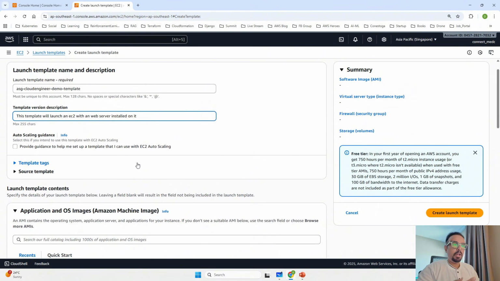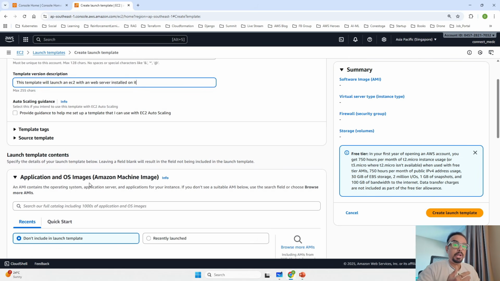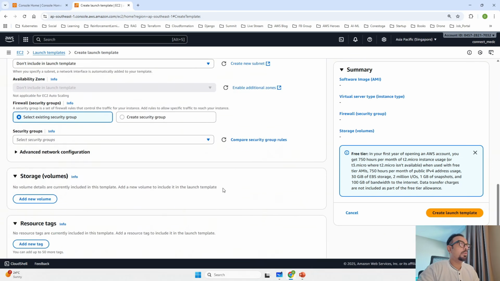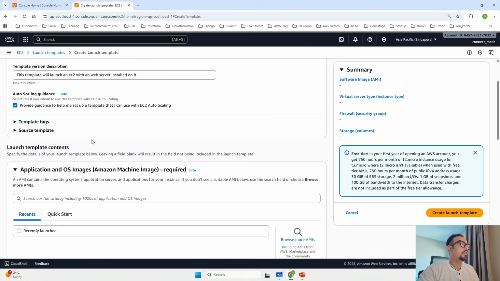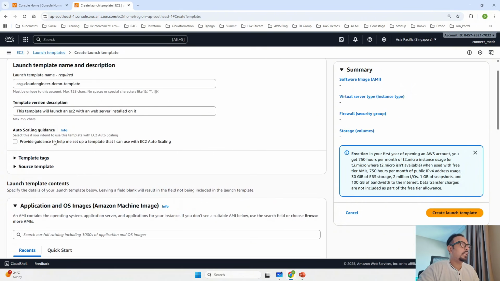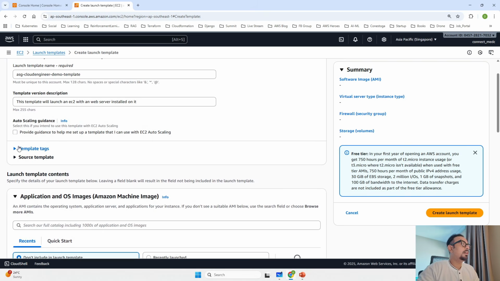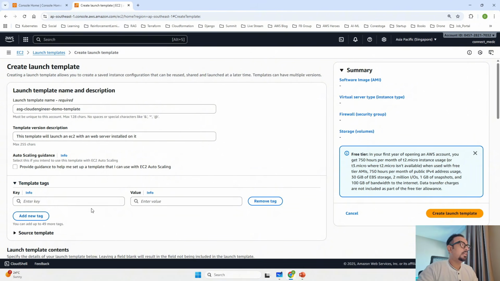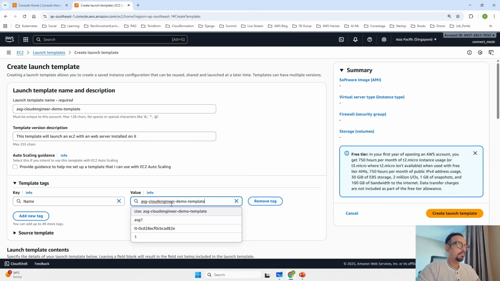Now, if you are a beginner and you just check this checkbox, it is going to help you know which are the required fields that are mandatory for you to fill. So for example, right now, you don't see anywhere it is written as required. But if I click on this, see it is saying required, fill this, required. So whatever is required, it has marked as required. So if you are a beginner, you can take help of this guidance. Now, template tags, I am going to again add the same tag over here with the value that we have.